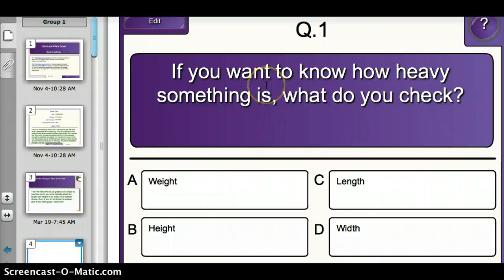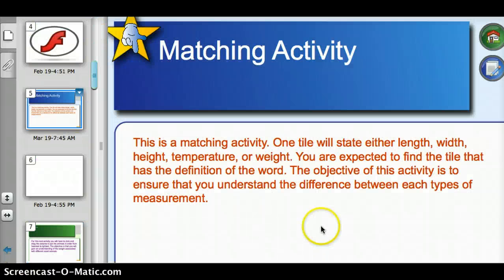And so you'll just read the kids the question, and they can click on the answer and it will tell them if they're right or wrong. Here's another page that's going to explain the matching activity they're about to do. So you can just read this to the class, and then go to the activity itself.